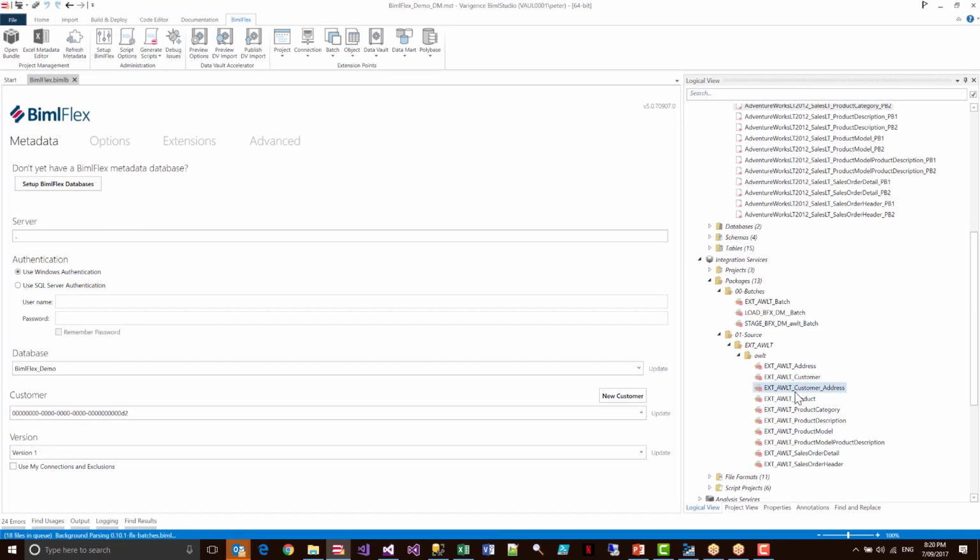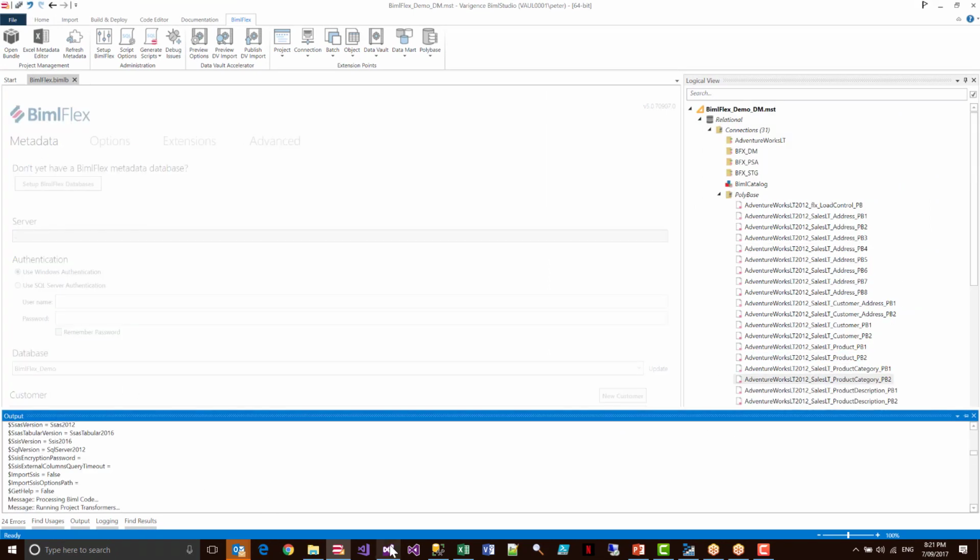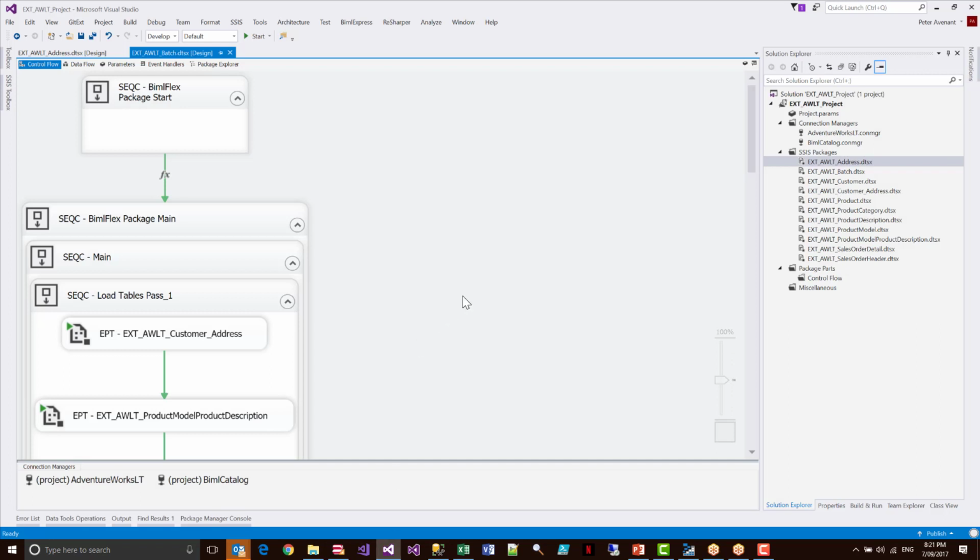And there's the packages. So I'm just going to go ahead and build this out. And while this is building, I'll head over here and show you the one that I built from the metadata before I started changing the threads.